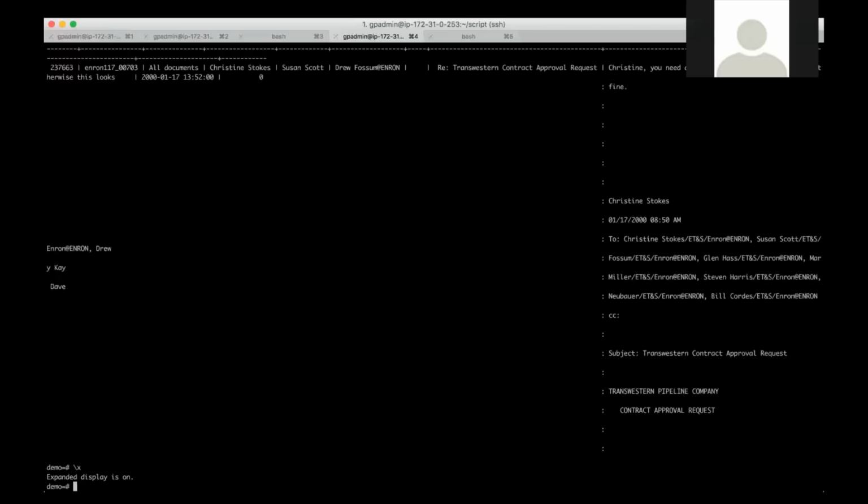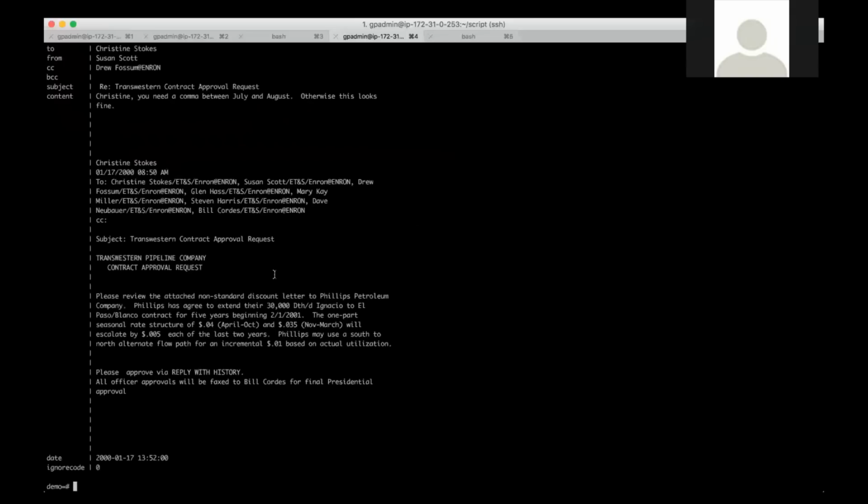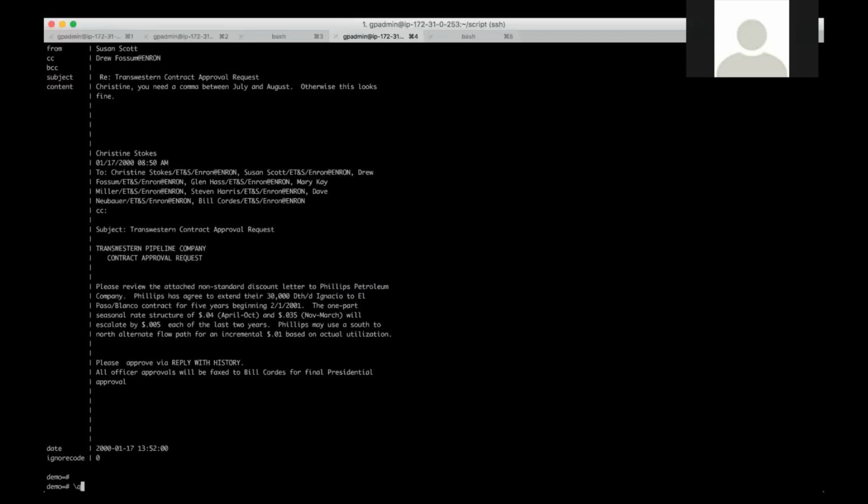Ooh, let's do that. So you can see here, this is one of the documents. And as you can see, Phillips Petroleum is contained in that search term.